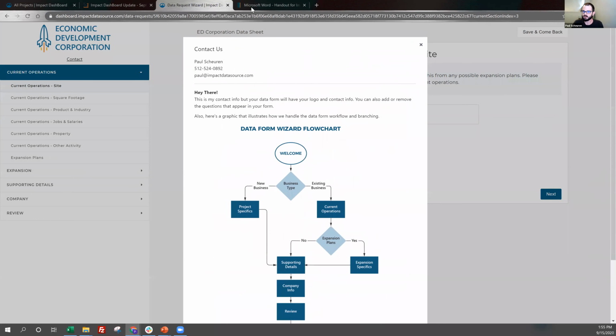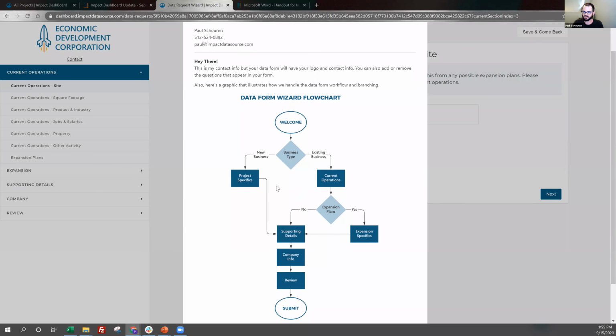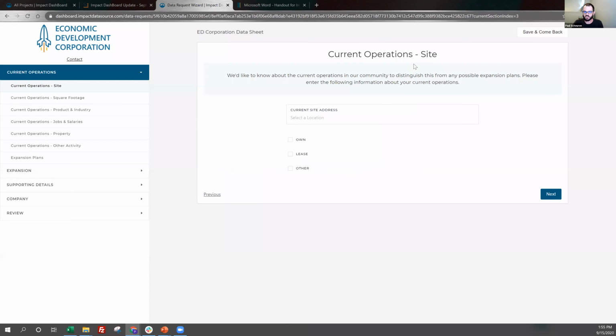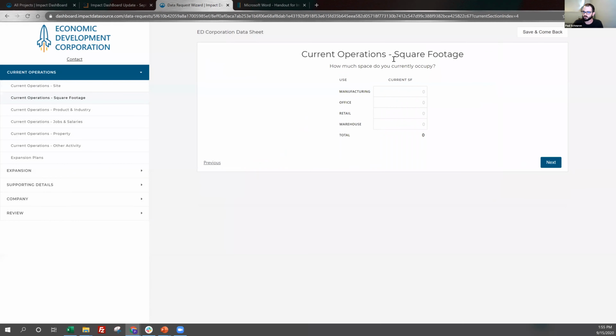I'm going to get, this was really just clicking on that contact information, but it's kind of cool to see this flow chart here alongside the menu, so you just kind of can connect up some of those pieces. If I were to actually fill this out, I would click through next and type in values, and this is where we're seeing our square footage types and so forth.